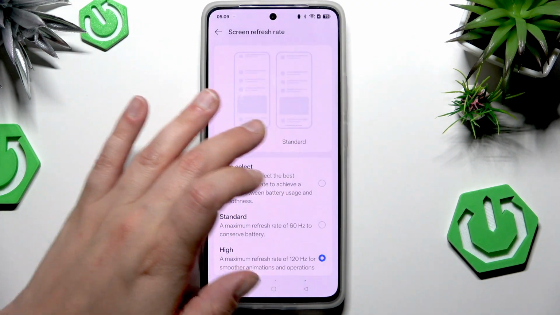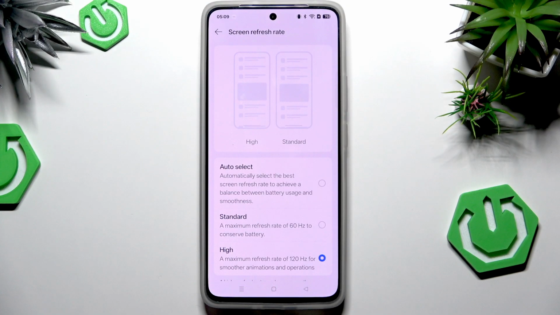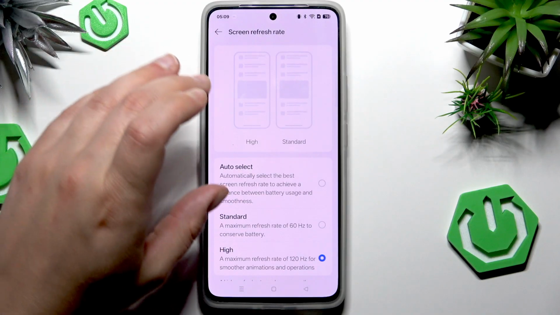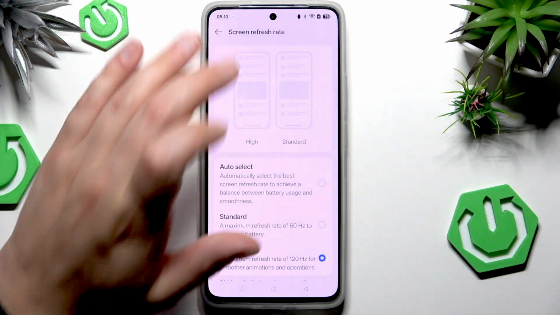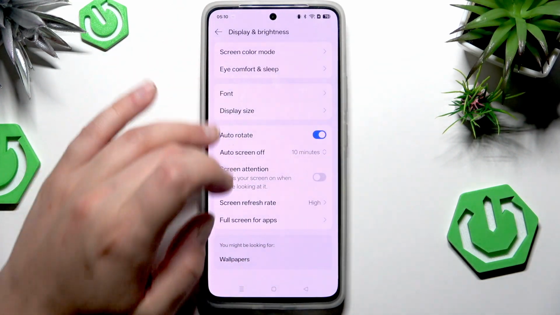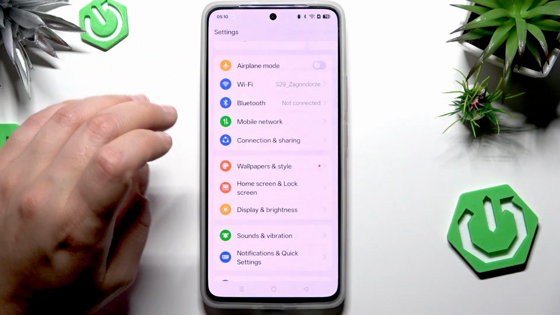You can see on the preview how it works and the difference between these two modes. On the left, the high, the animation looks better and the effects are smoother, so this is a non-questionable better way to use your smartphone, and this is the first trick I want to show you.